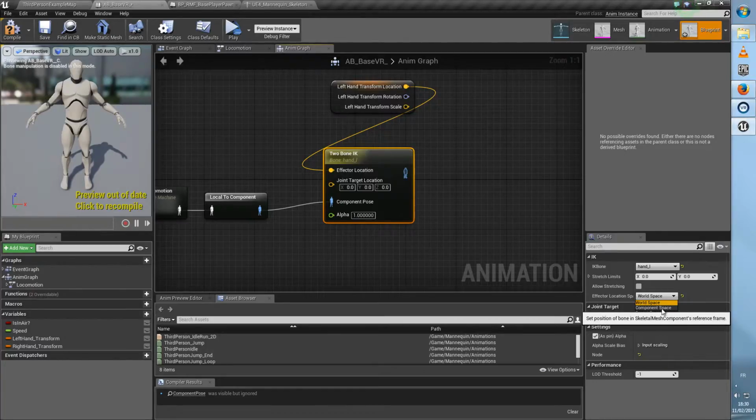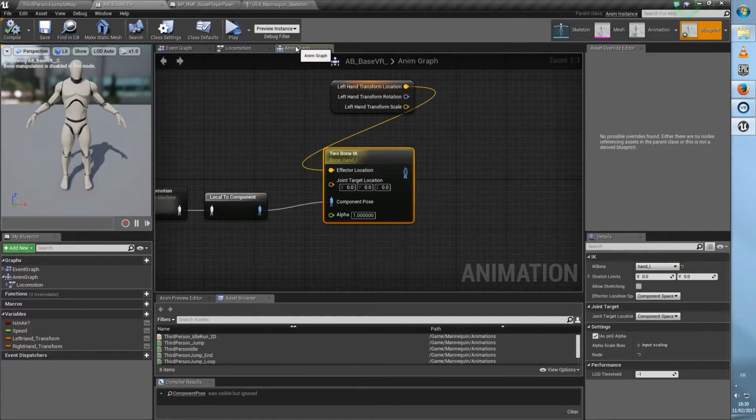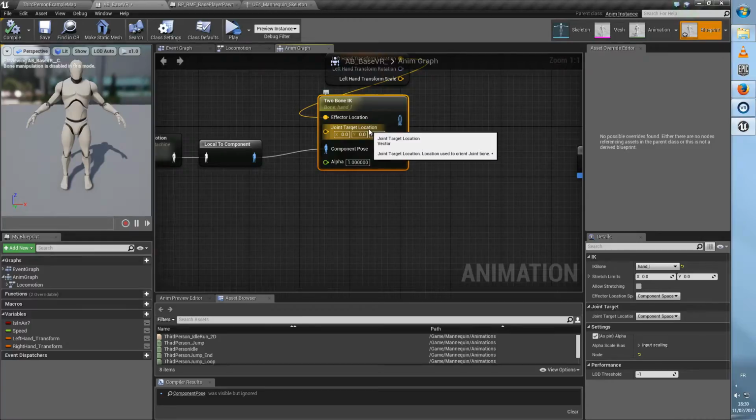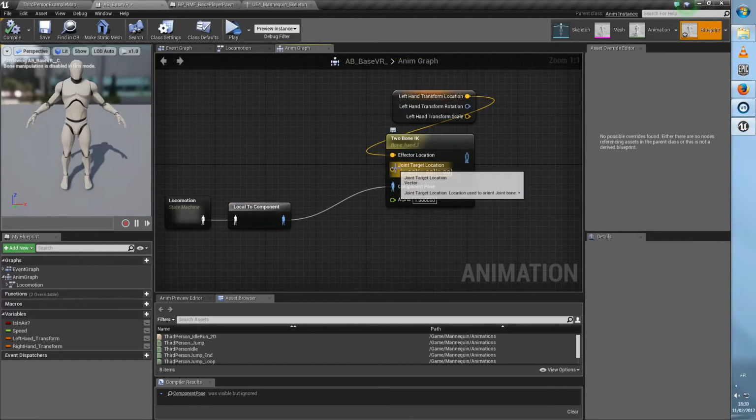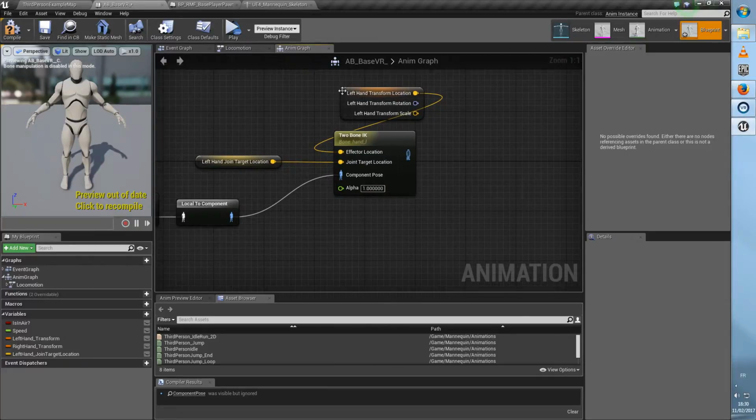It's from the look, it's about your actor. So if you get the world transform, or the relative transform, you can use component space normally, but world transform works really fine, you don't need more. And the joint target location, we're just going to set it as a variable, so promote to variable, left hand joint target location. We're going to see what it is exactly just later.